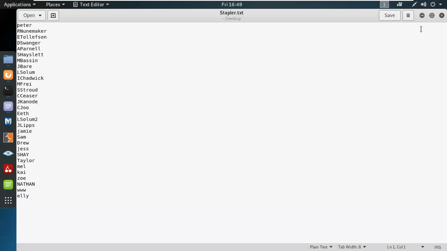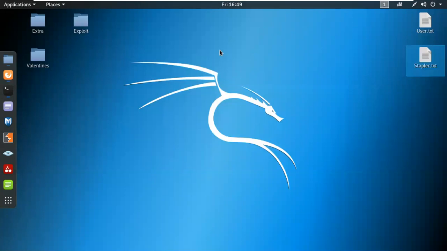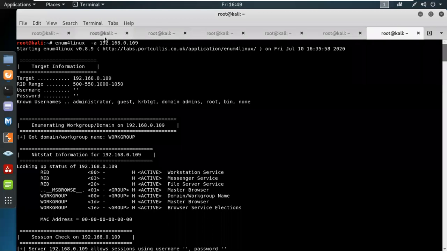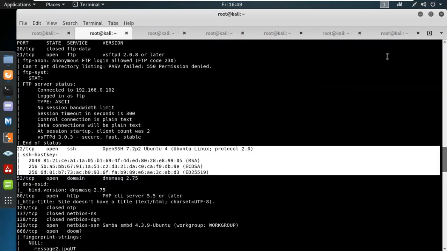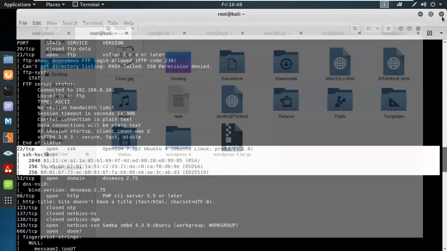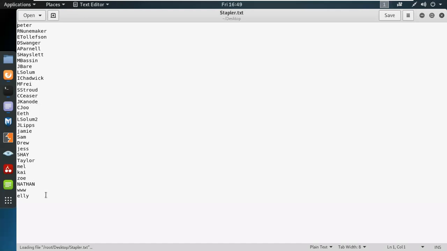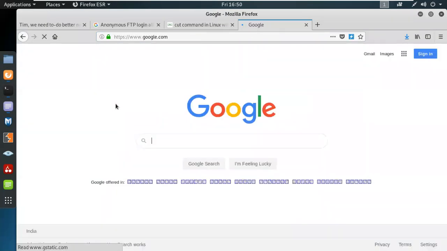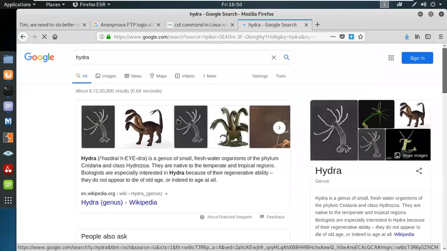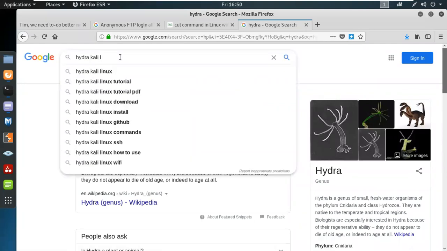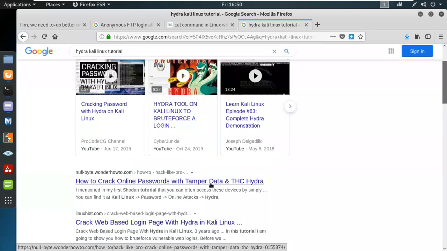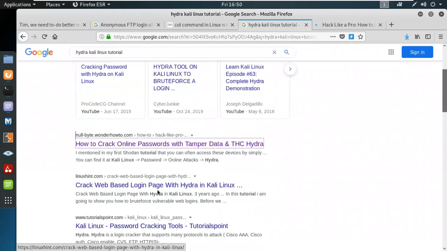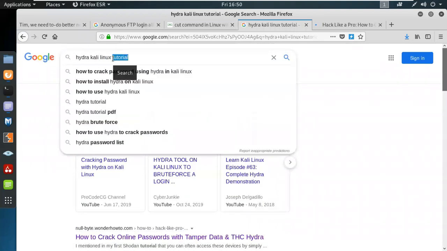So what are these things? These were the usernames of the local server. These were the users on the local server. So what we can do is try a brute force attack on port 22. Why? Because if these are the local users on the server side, they will have some users which can be logged into. For that case, I'm going to perform a brute force attack with the help of Hydra on Kali Linux. You can look for a tutorial or a PDF, whatever you want. It will show you how to crack online passwords with THC Hydra, crack web-based login pages, or we can simply use Hydra, Kali Linux, SSH.